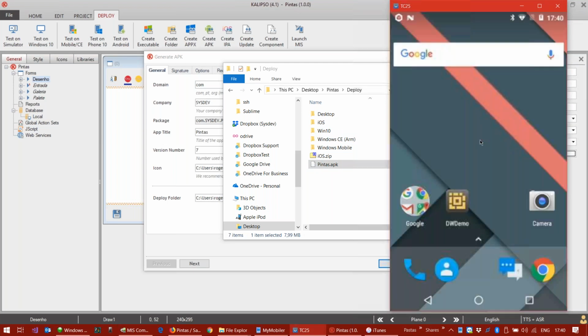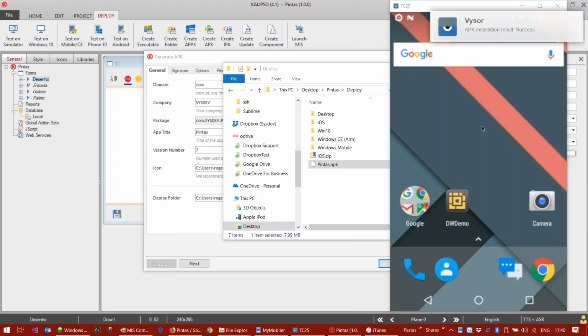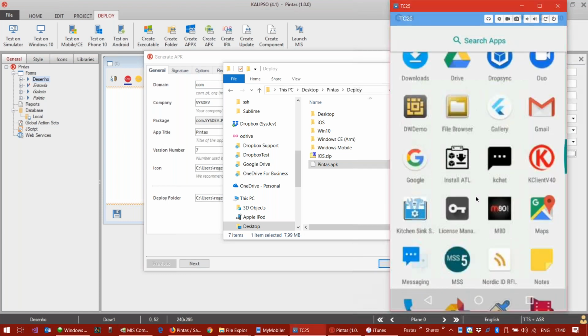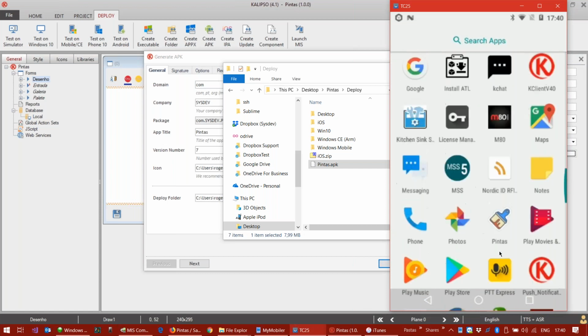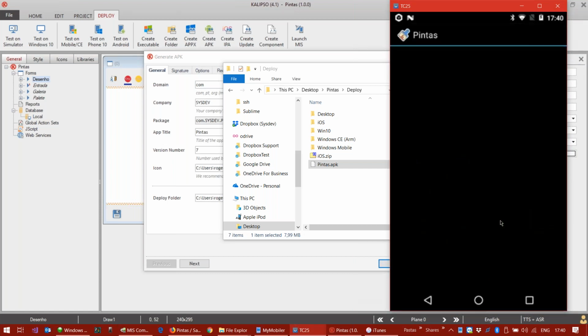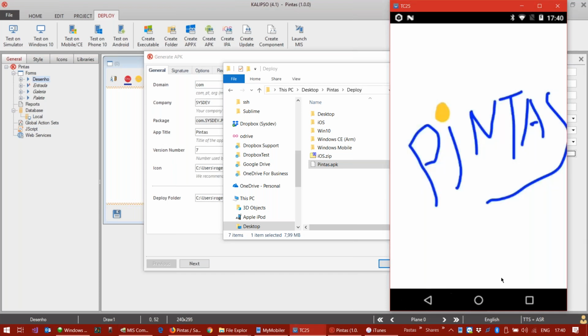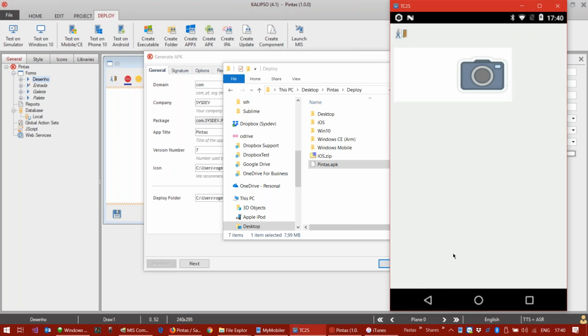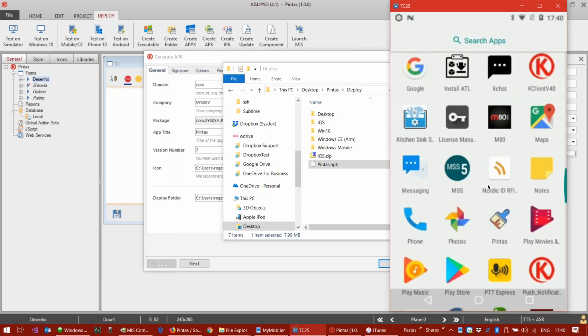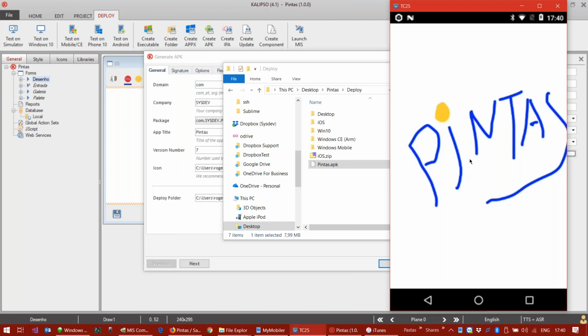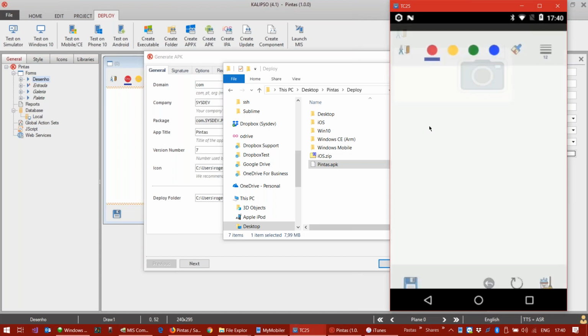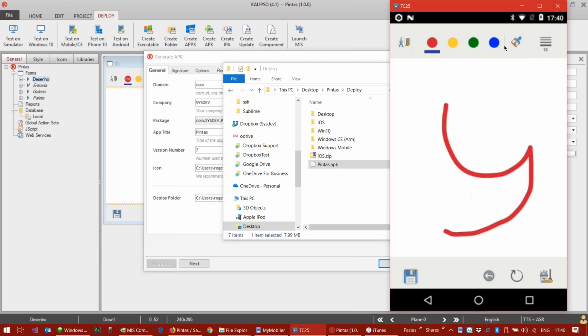I can do it just by dragging it. The application will install. Okay, and if I go to the menu, we have the application installed here. So the first time it will run this way. Let's go here. Next time it will run directly, and we have the application already running from here.